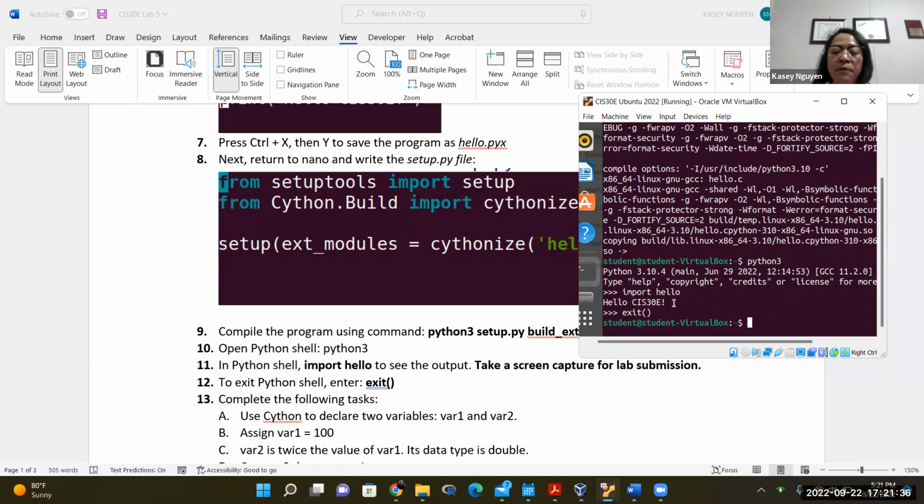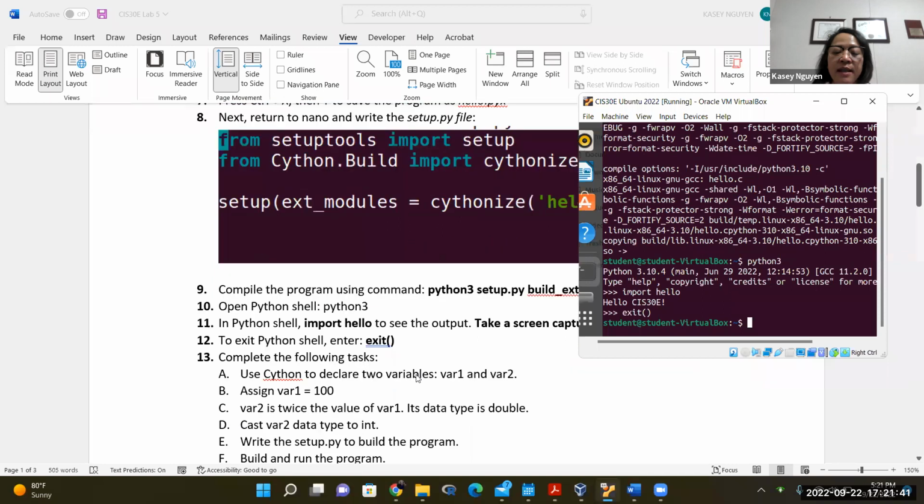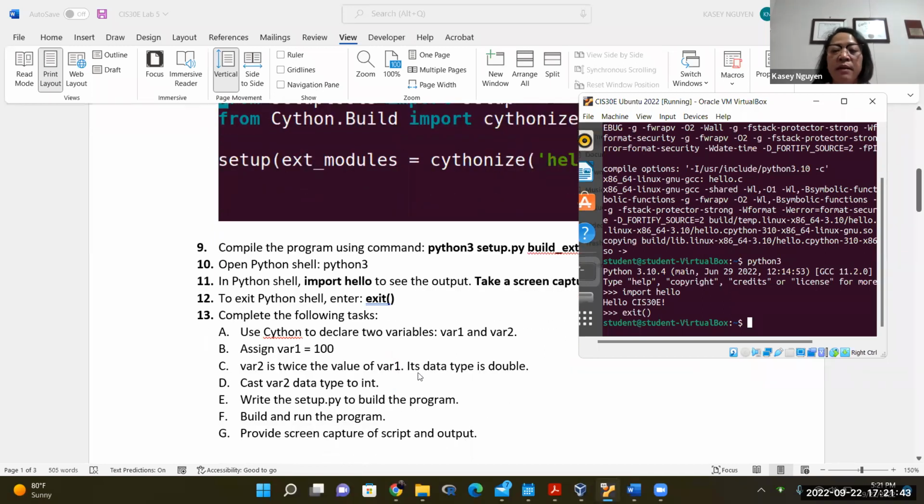Okay, so we had finished number 12. Now in the next step, I didn't give you a code for this, but you can also refer to your notes in your assignment. We did a little bit of this where we would type and we would be able to display some variable content. So in 13, it tells you to use Cython. So we know that we need to use Cython. We need to make it a PYX or a Pyrex file.